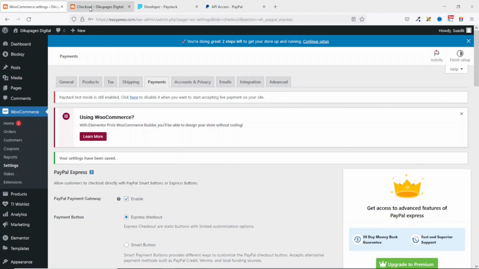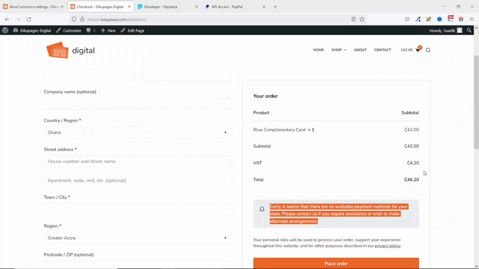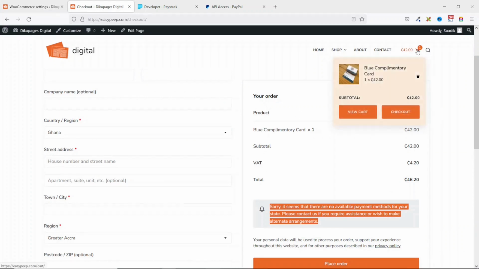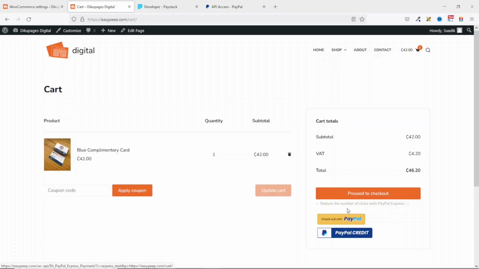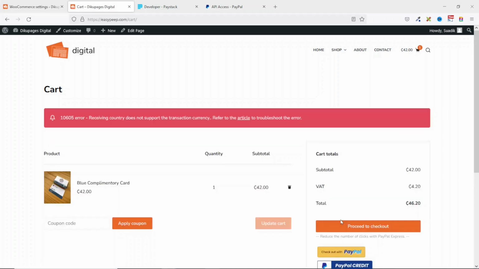So going back to the front end of my website, remember I already added some product to the cart. So first of all, let me take you to the cart page. And you see that we have PayPal buttons here. You can easily go ahead and check out using them. So if I want to pay with PayPal, I can easily click on checkout with PayPal. Okay, there's an error. Receiving country does not support the transaction currency.